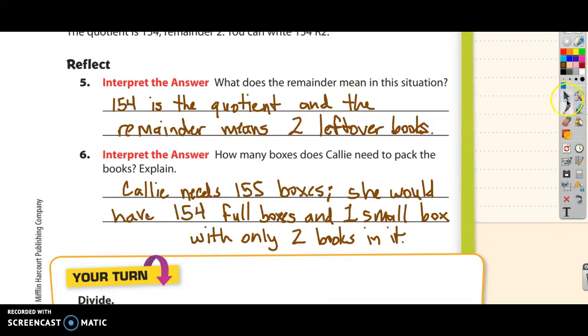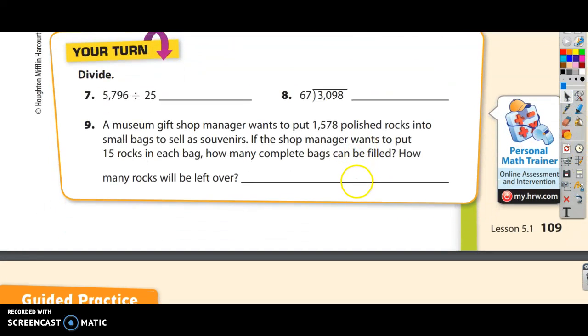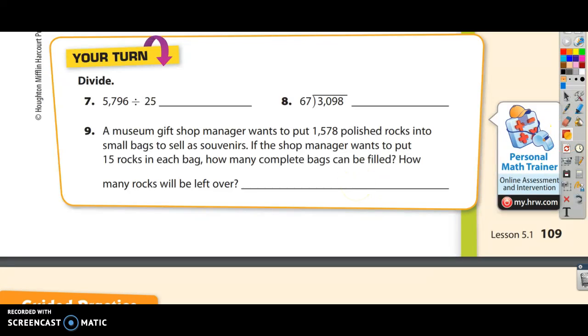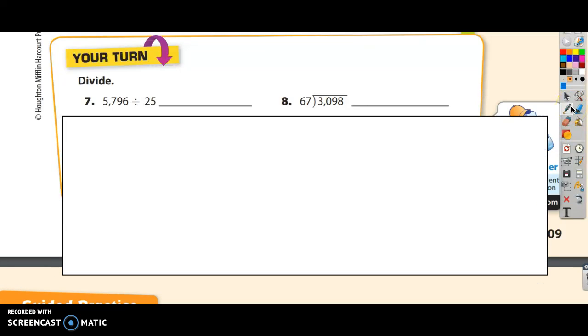All right, let's check out your turn at the bottom of the page. I'm going to grab a whiteboard here. I'm going to show my work on a whiteboard. We've got 5,796 divided by 25. 25 is a fabulous number to divide by, because most people know their 25s pretty simply. So let's check this out.